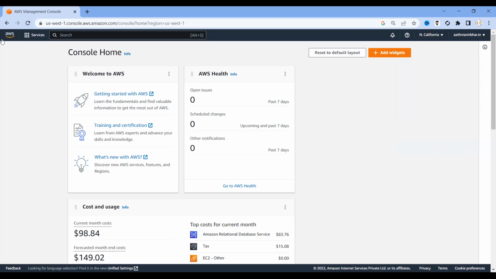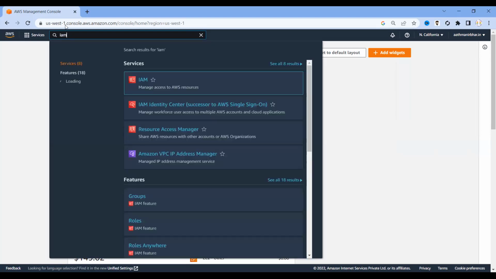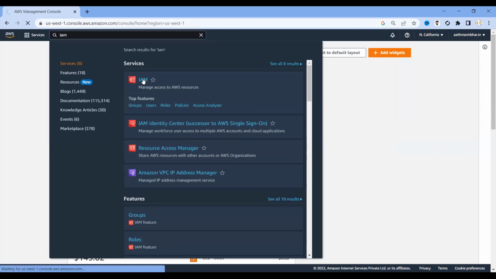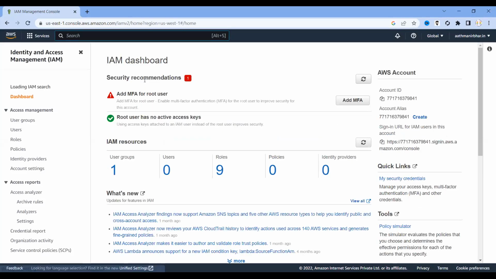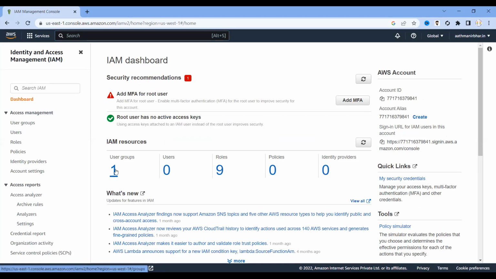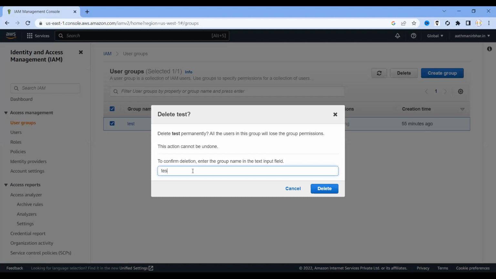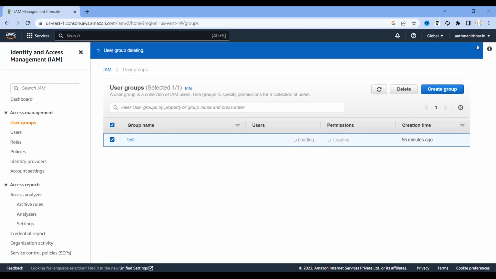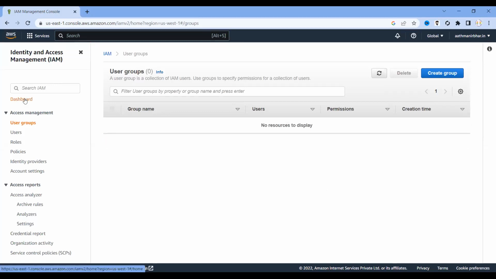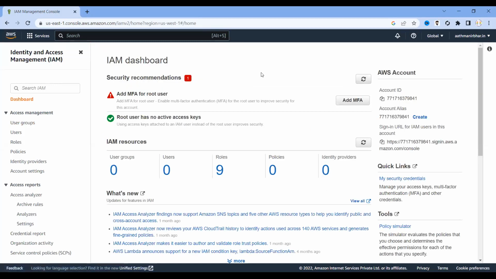For that, we need to launch the IAM service. At the search bar, I will type IAM, Identity and Access Management. There are a few user accounts available. Let me delete all of them. I will start over from the beginning. Okay, so this is the IAM dashboard.